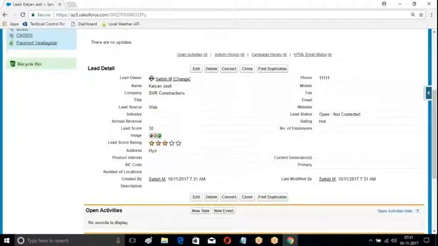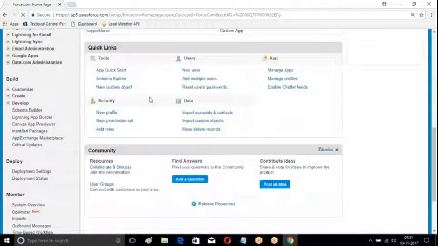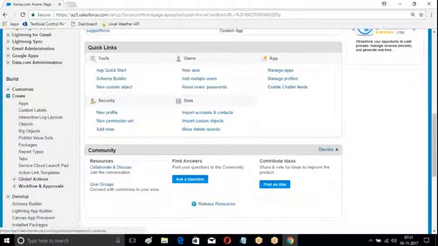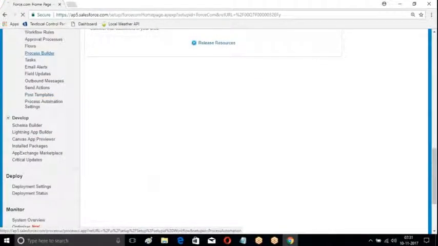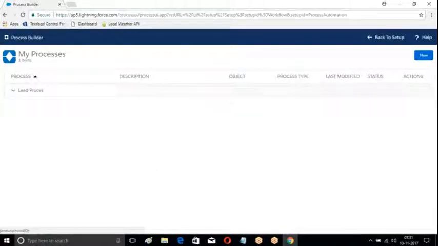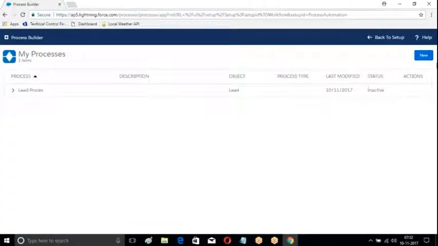When you go to the workflow rule, what are the actions we can perform? Our actions are email alert, field update, outbound message, task. Similarly, when you go to the process builder, we have different types of action. Let us understand those actions. Setup, build, create, workflows and approvals, process builder, already existing. I will deactivate this first. Now we are trying to create a new process.